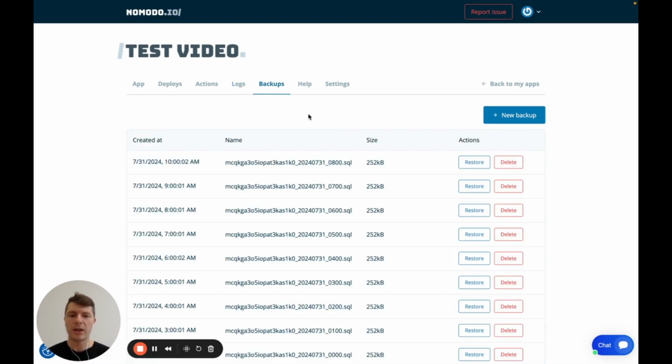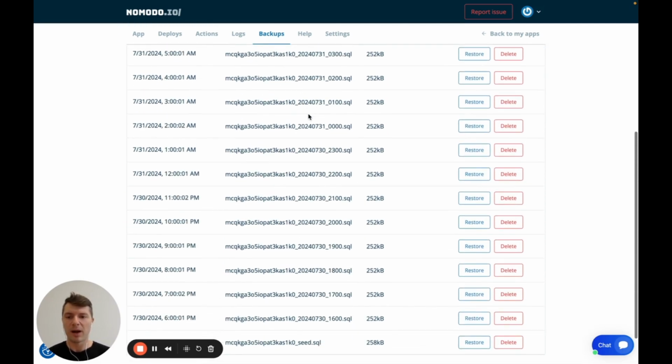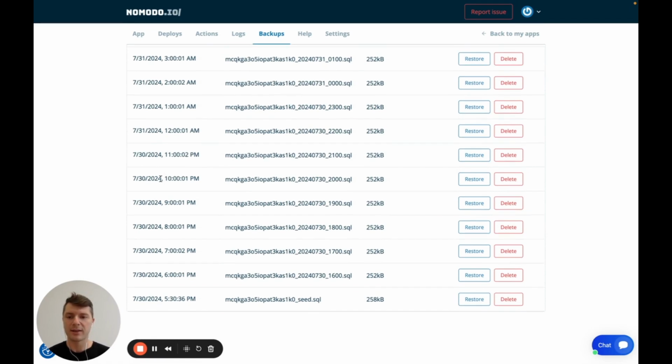Also, we are supporting you with hourly backups. So you can see here a list of my hourly backups. I see the time, I see the size, and I can restore it or delete it very simply.